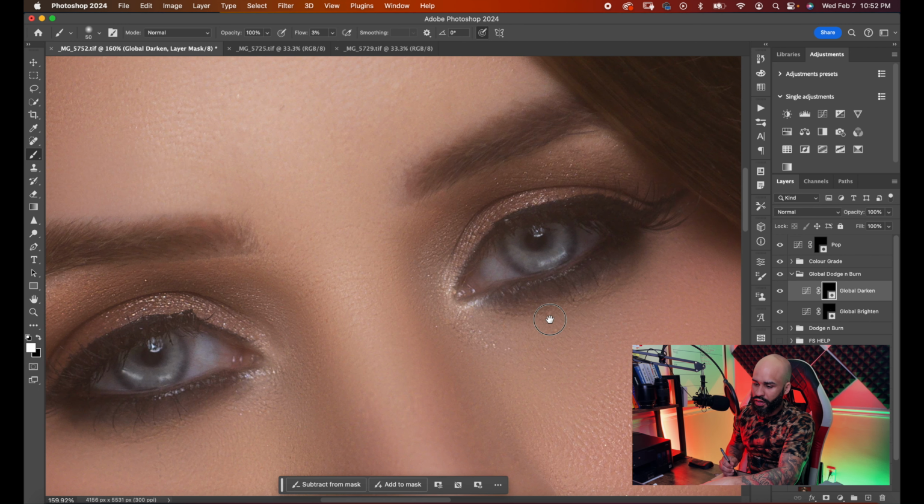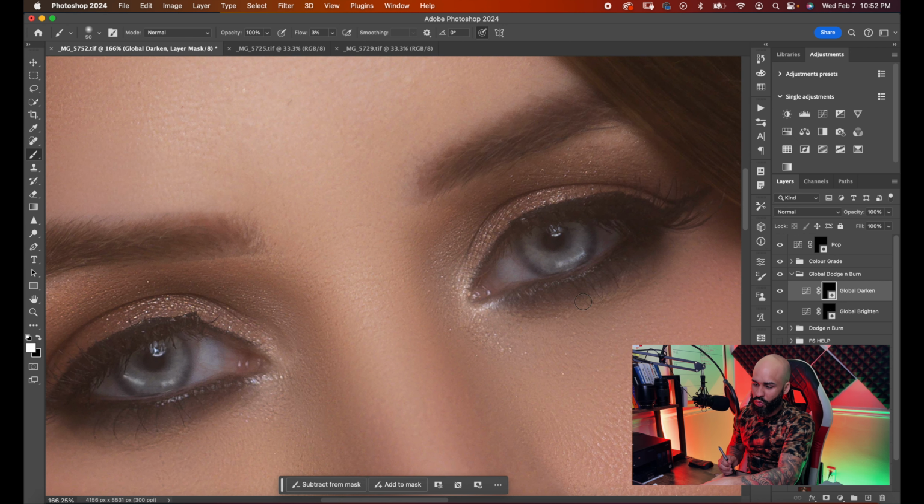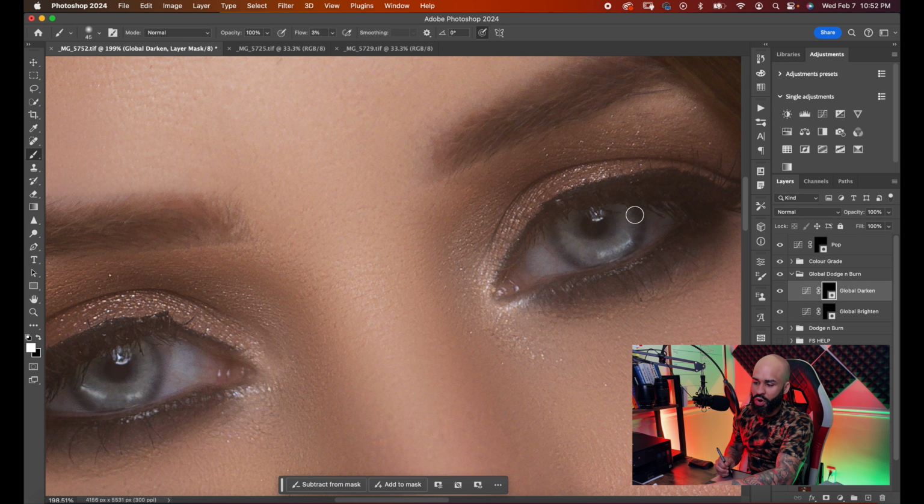And then that was the highlights, and now we're going to work with the contour. We're going to work with the dark. You see, this is already dark around here, so we're just going to make that pop a little bit more. Make it a little bit more prominent.